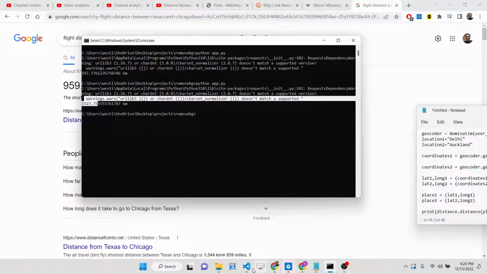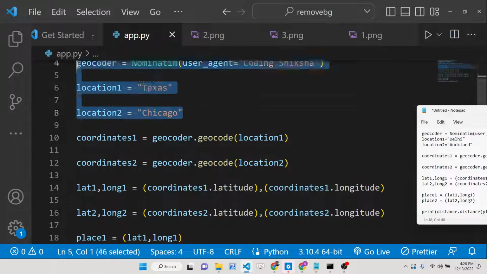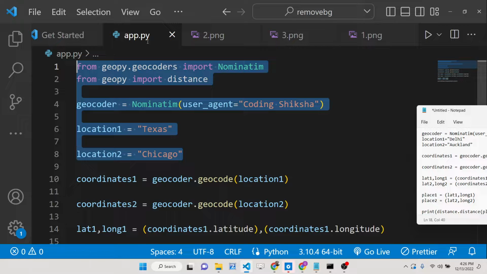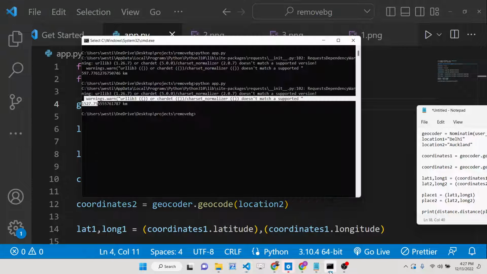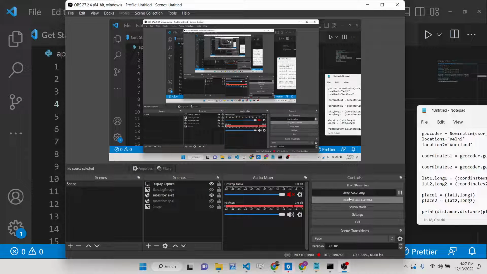So this is the package, guys. You can calculate the distance between two cities or locations inside Python using this GeoPy module. Thank you very much for watching this tutorial. The whole source code is given in the description of this video, and I will be seeing you in the next one.